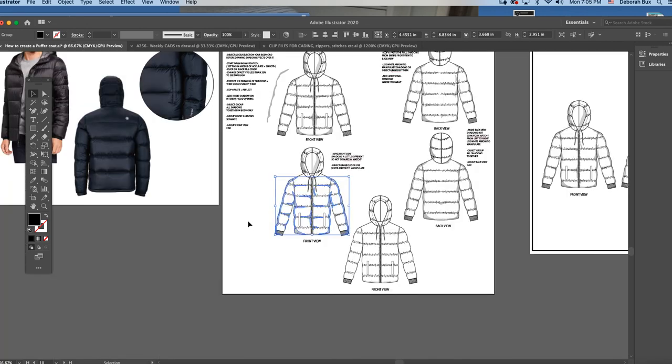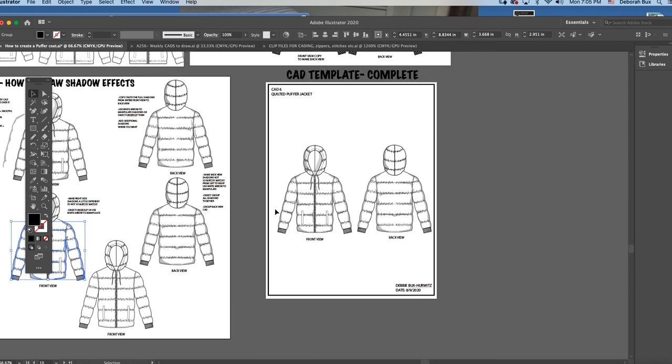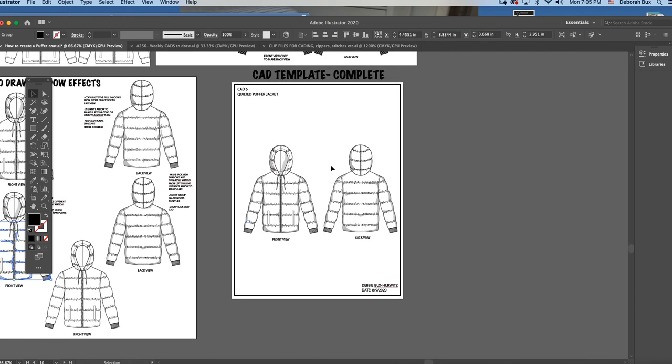Here's what your CAD template's going to look like for the puffer jacket. CAD number 6 is this, and the description is quilted puffer jacket. You got your front view and back view listed. Here's your front view, back view on the right, and then name and date. And that concludes this project.